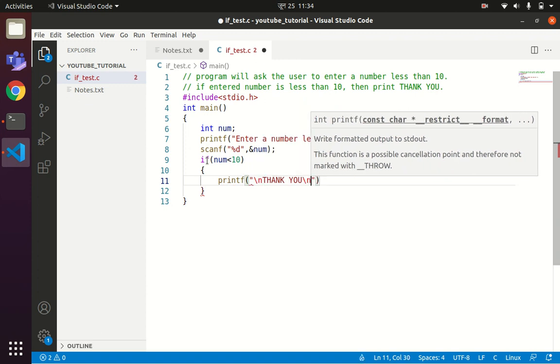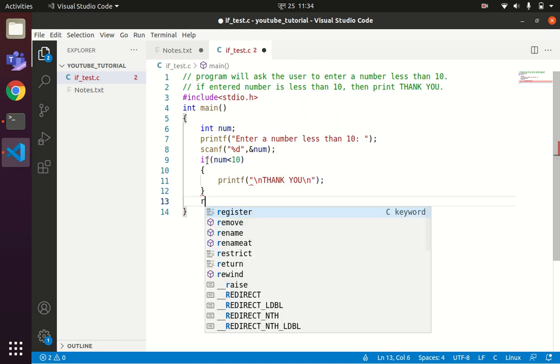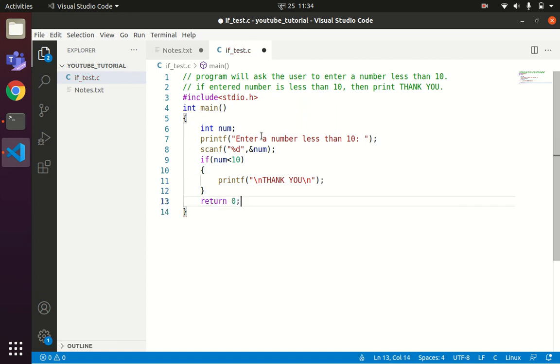Now see how this statement will work. First, return 0. So we'll ask the user to enter a number. Now as the program asks us, enter a number less than 10, if the user entered a number less than 10, how to compare it? Since we have to create one valid expression for that, if num is less than 10, if this expression evaluates to true, then it will print thank you. So this highlighted block will be executed only when this expression evaluates to true. When this expression evaluates to false, then it will do nothing.